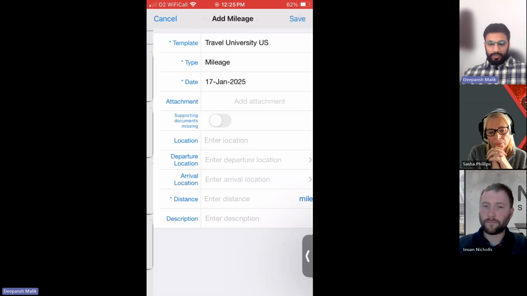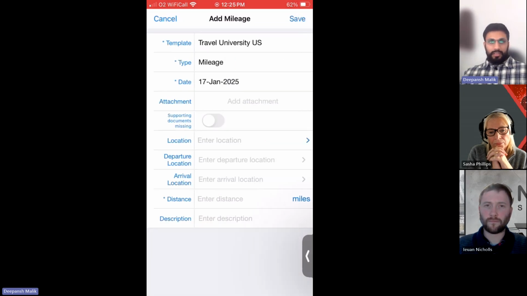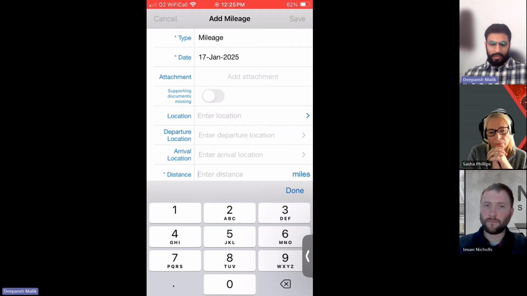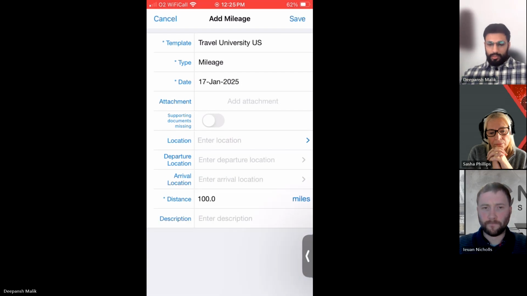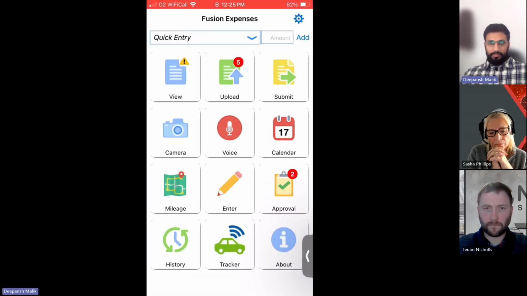You get this mileage option to directly create a mileage expense. For me, the mandatory part is just to enter the distance. So I enter 100, yeah, and save it. And just like that, the expense is created.